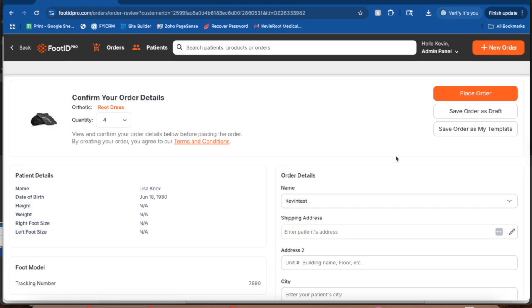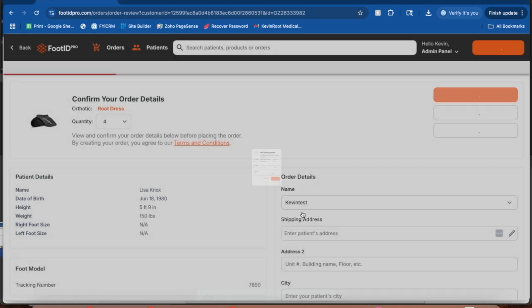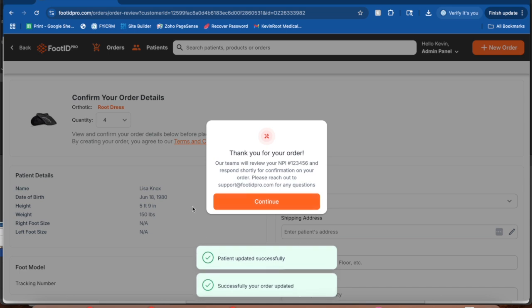For this tutorial, though, I'm going to go ahead and place this order. As mentioned, I did not put these details in earlier, so I'm going to go ahead and put the shoe size, height. So let's make me 5 feet, 9 inches, weight 150, and I'm going to confirm. This is going to allow for me to submit my order.